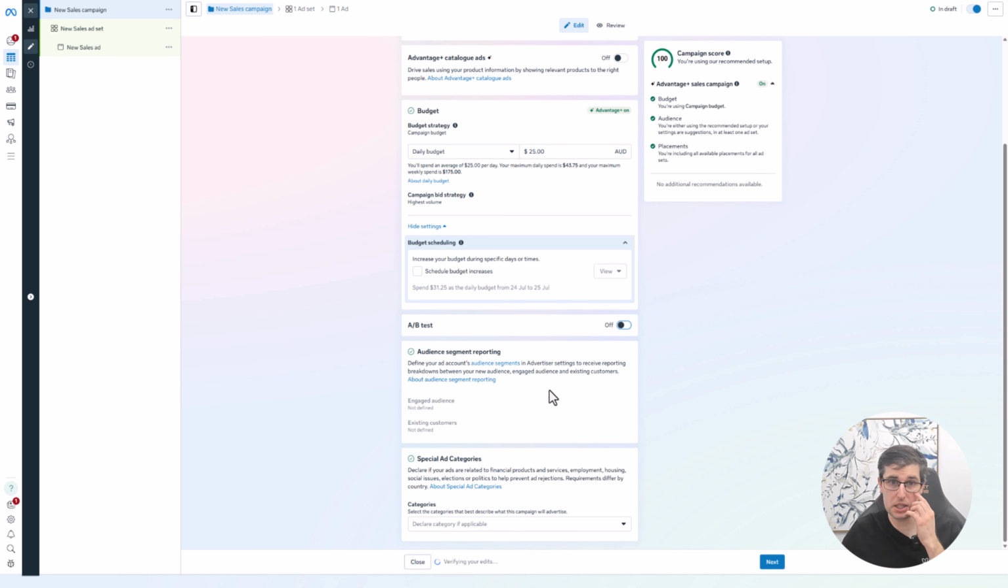You've got your audience segmenting, right? So audience segment can define your audience settings to receive reporting breakdowns between your new audience and engaged. So this is when you have a seasoned pixel or seasoned ad account with some data. You have your engaged and existing audience. So engaged is people that have gone to your website, for example, and existing would be usually from your CRM, let's say like Beautify email, Klaviyo, OmniSend, any of those.